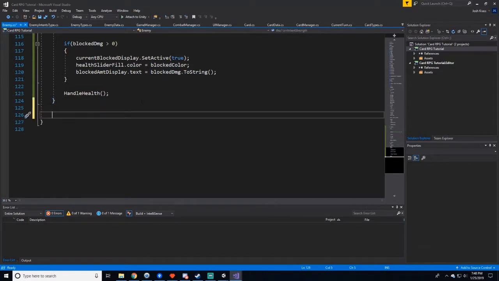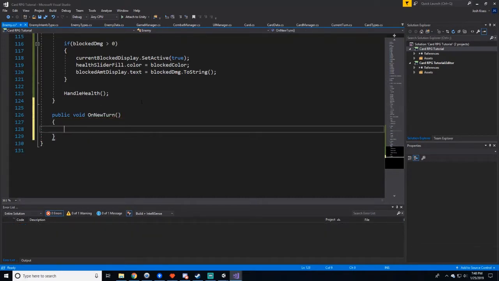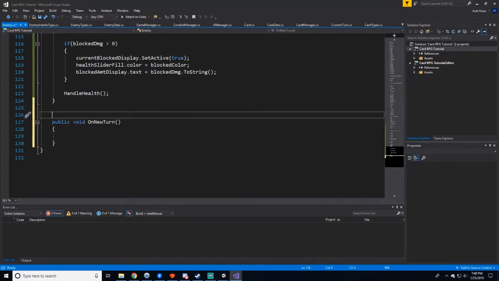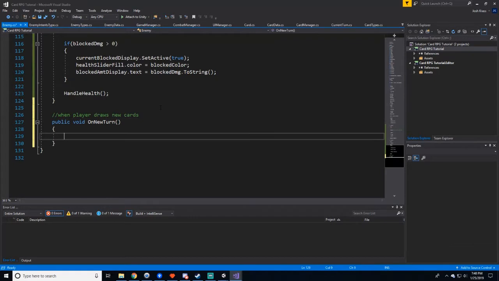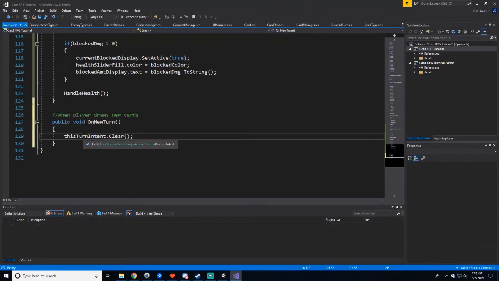The next thing we're going to do is a public void OnNewTurn. So basically when it's your turn, at the beginning of your turn, after you end your turn and the enemy attacks, this is what's going to happen on the reset of the turn. So basically when the player draws new cards. First we're going to take the turn intent and clear it. Remember, it's a list of intents. So we're going to clear it to 0.